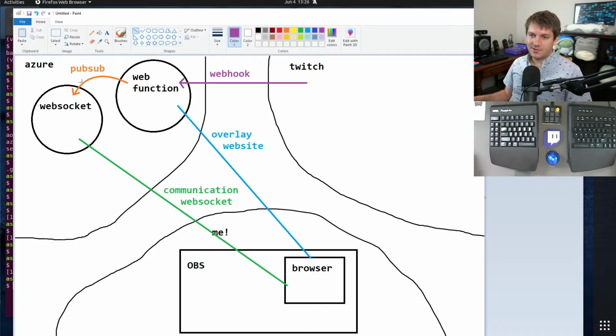But we've already set up the WebSocket part. We're trying to set up the function part right now. We know how to send a PubSub. We know how to get the WebSocket URL. Hopefully we'll be able to send the overlay website, and then all we have to do is figure out how to hook Twitch into it.